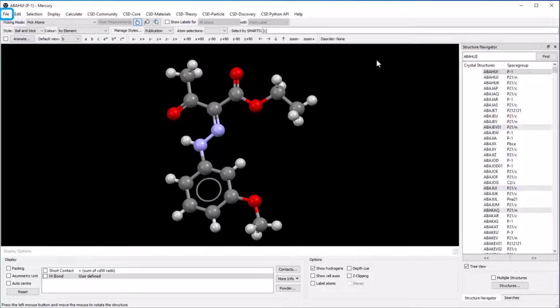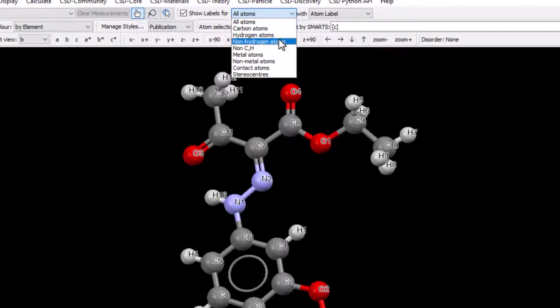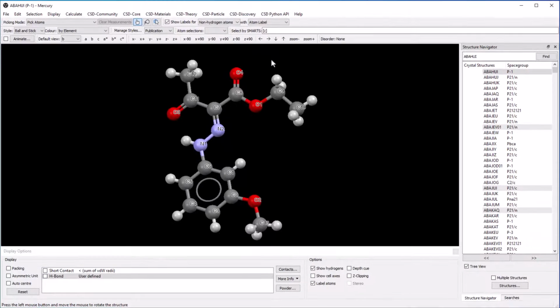For easier selection of the atoms involved in the measurements, we turn on Labels. For clarity, ensure labels are added to your non-hydrogen atoms. Now that labels are displayed, we can move to measurements.